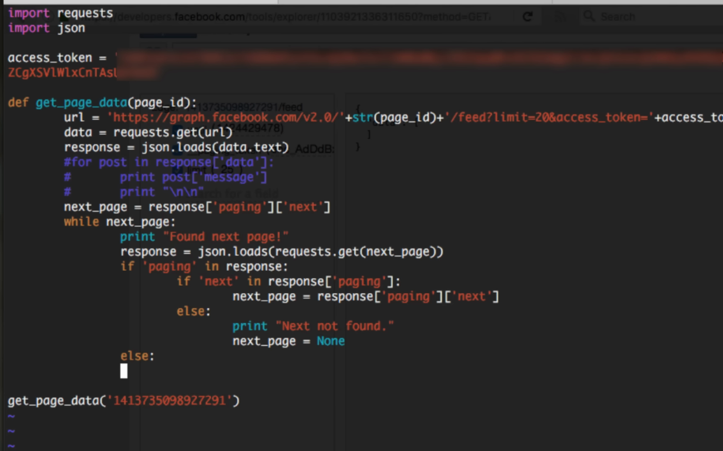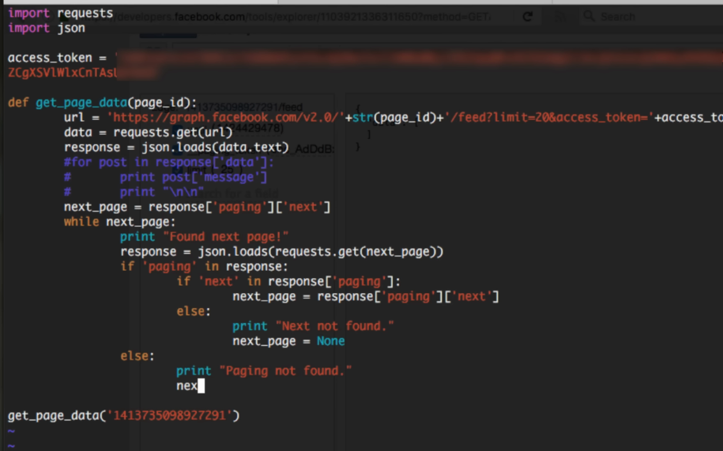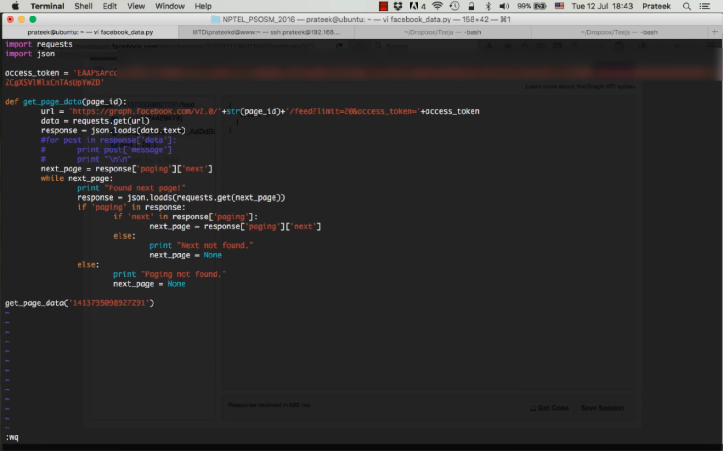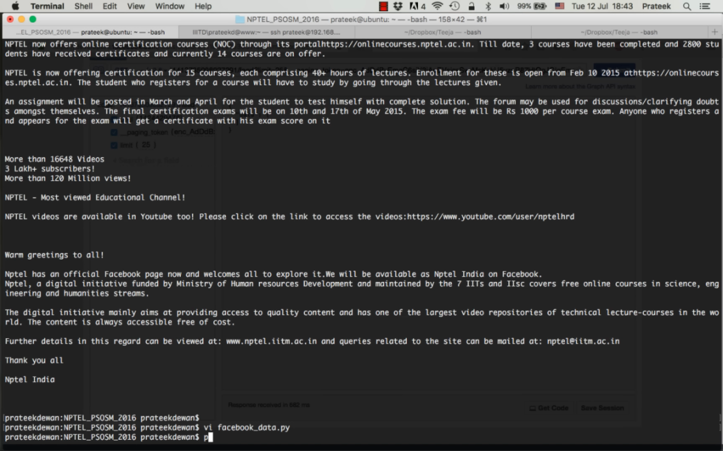Similarly, if there is no paging key in the response, we create an else block corresponding to the outer if block and print paging not found, and again update the next_page variable to None. So let's save this file, exit the editor and run this code.